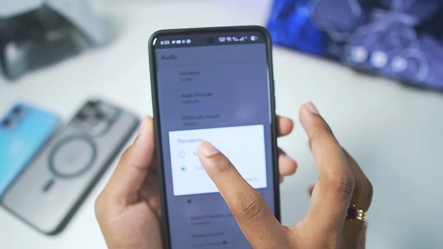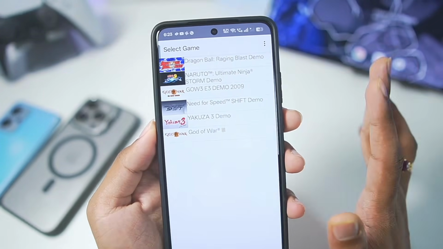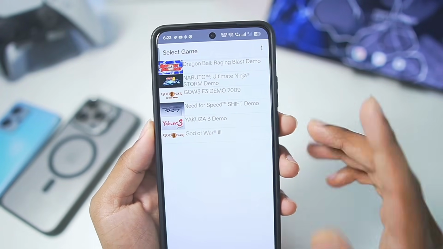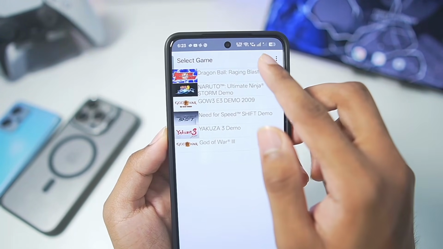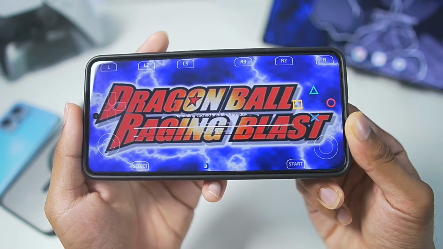You can also go to audio and set the renderer to null to get a few more FPS, but that's about it. Those are the best settings for running PS3 games on your Android devices in 2025. With all of that out of the way, let's go ahead and try out our first game, which is going to be the Dragon Ball Raging Blast demo. Let's see how well this performs.